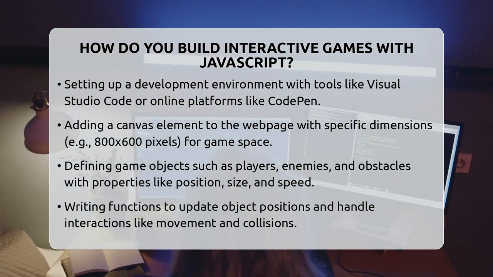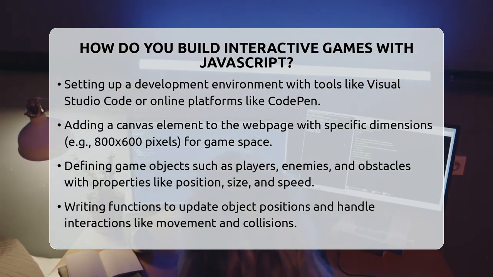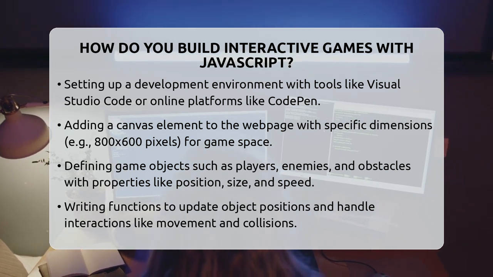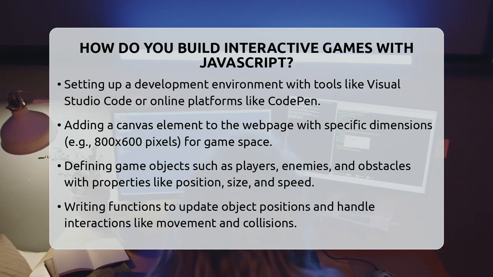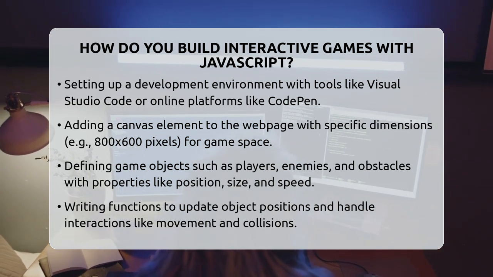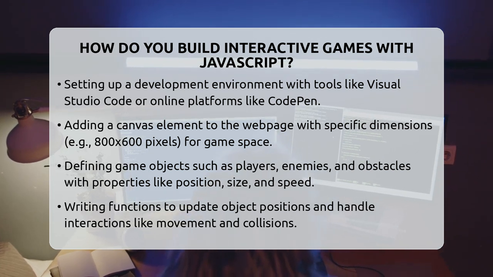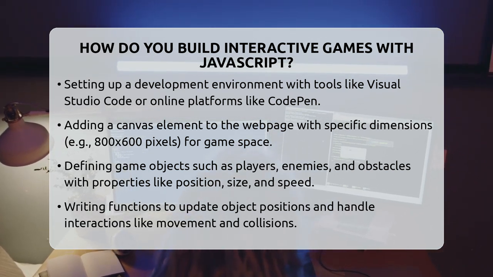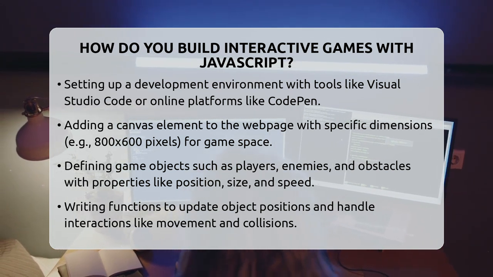Now define your game objects. These are JavaScript variables or objects that represent players, enemies, or obstacles. For example, a player object might have properties like position, size, and speed. You can then write functions to update these objects' positions and check for interactions. For example, moving the player when arrow keys are pressed or checking if a player hits an obstacle.